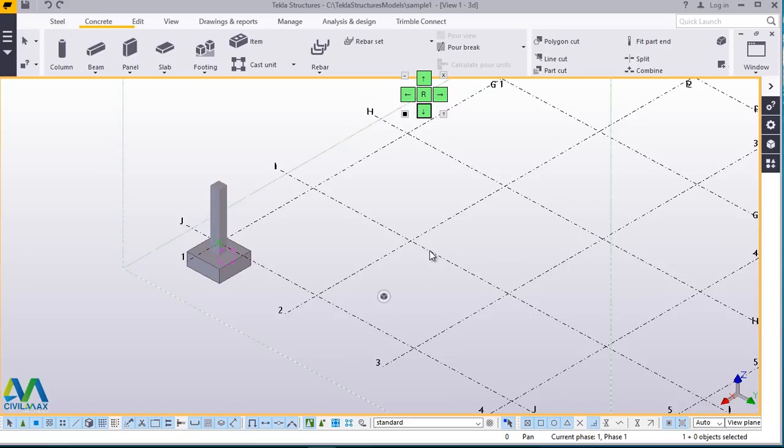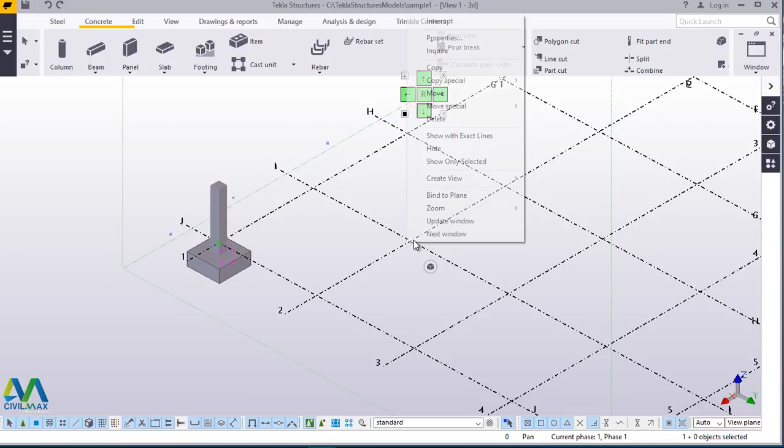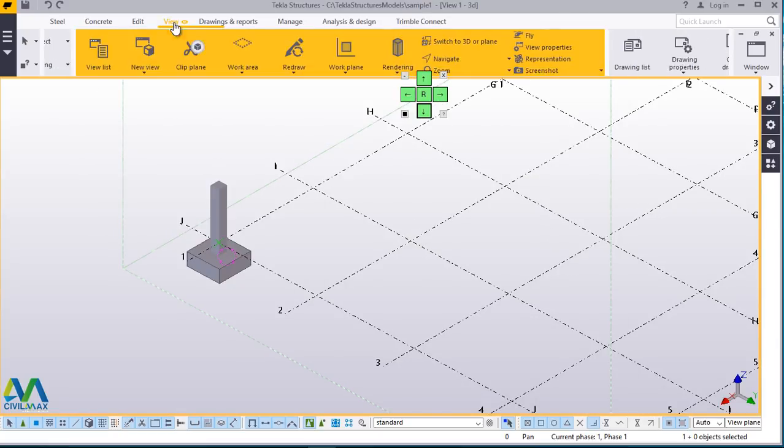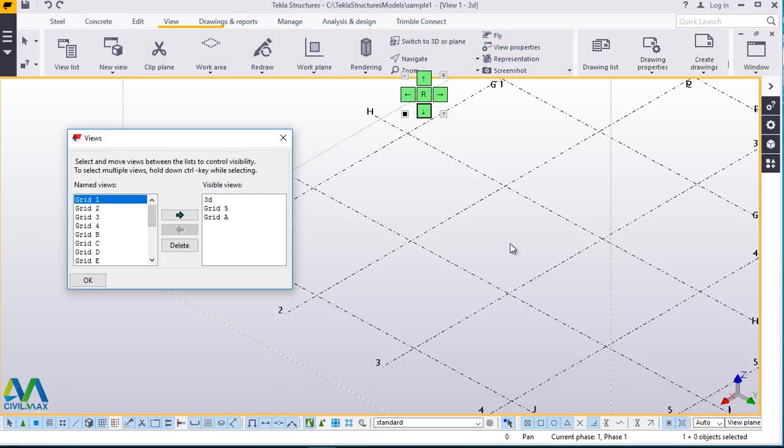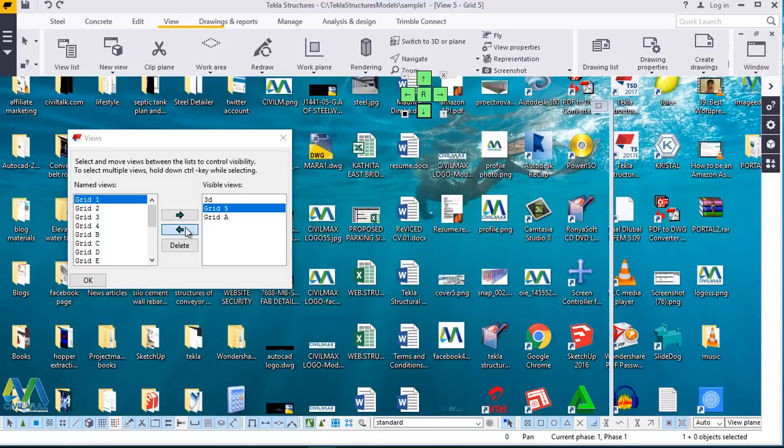Having done that, we want to create views for our building. To create views, you just click on the grid, right click and come to create views along grid lines. Having created that, you can go to view and come to view list. You'll be able to see this. Once you've created them, you'll be able to pick and select all those views. I can take all those views back.